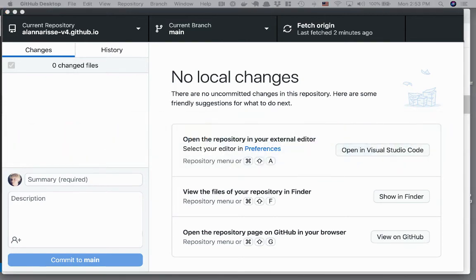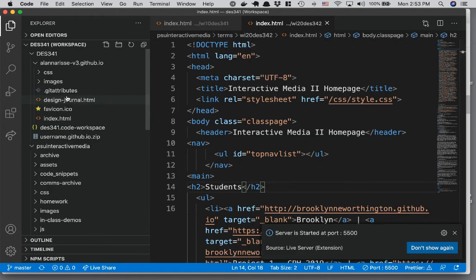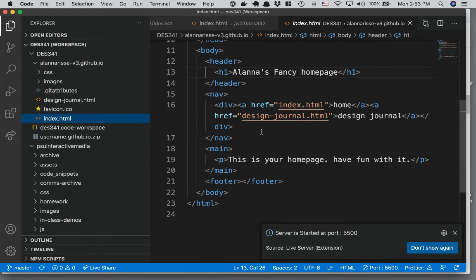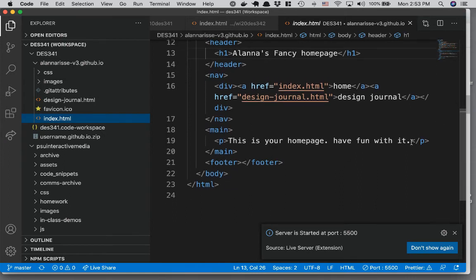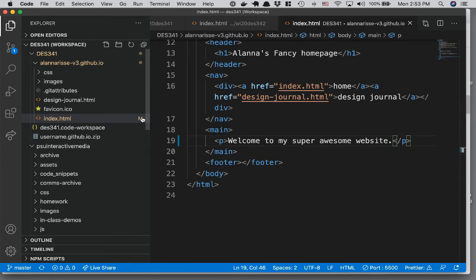And then if you're going to make any changes to your page, you can go back to VS Code. Where's VS Code? And then, oops, let me go back to, there's my thing, index page. I'll just make something, design journal. I'll just change this. Welcome to my super awesome website. Okay, and then I'm going to hit, so see how there's this M? It means it's been modified. And if I hit Command S or Control S, it'll save the file.